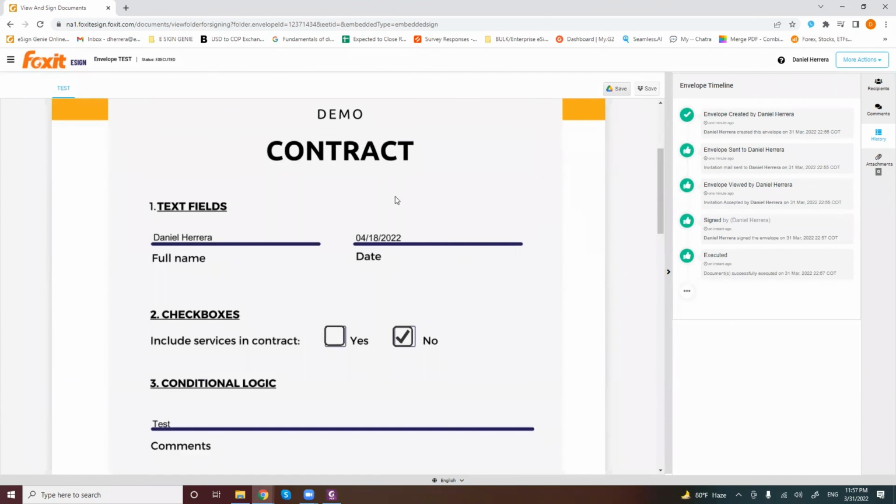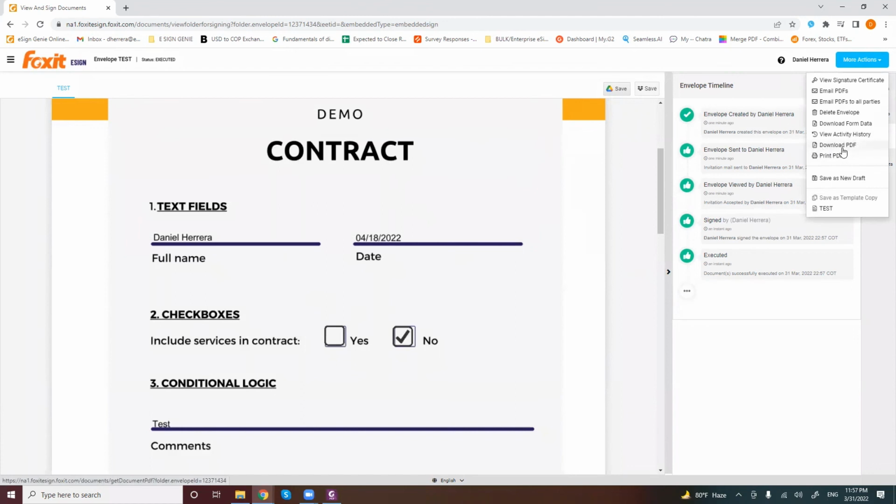We can go ahead and save this document now into our Google Drive. We can save it into our Dropbox. Also, if we click more actions at the top right, we can go ahead and download PDF, for example, into our computer or our phone, and different cool things that we could do here.